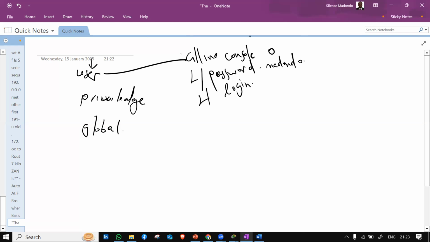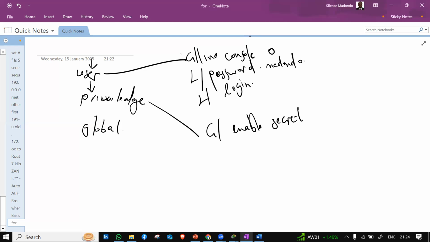Right, we go to privilege mode. To get in there, it is also secured. The command that secures it, you do from global configuration. It is called enable secret. Put your command, let's put your password, Madondo. Those who've been practicing, you can as well put password instead of secret.